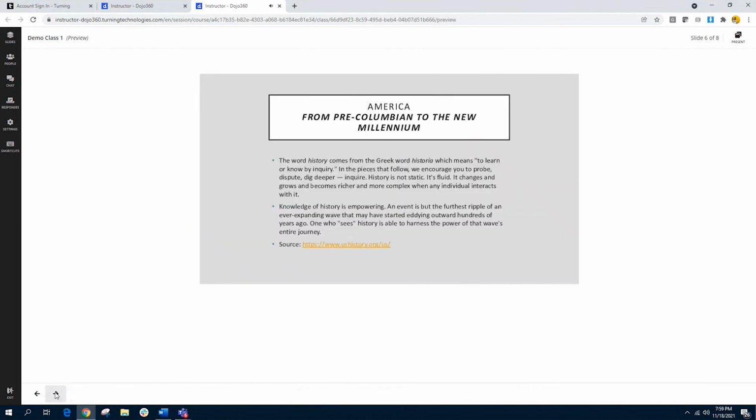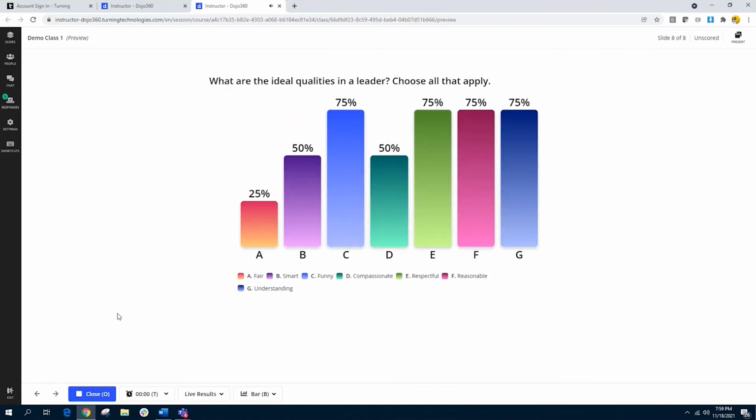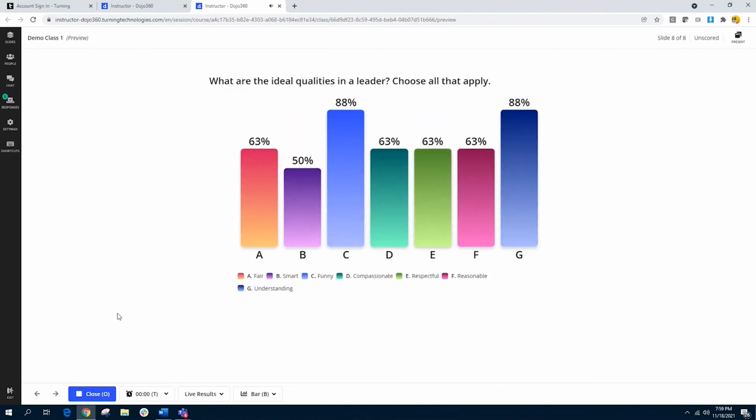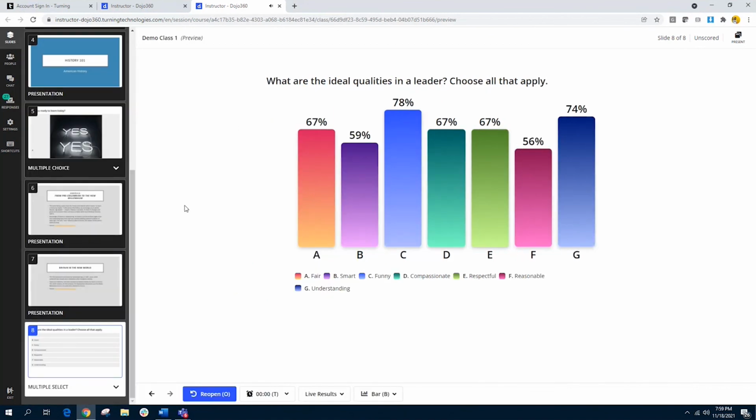You could do your lecturing, and we come to our next question. What are some of the ideal qualities in a leader? Choose all that apply. And I always love this question because, although these are just simulated results, it seems like we always end up with letter A, fair, being the highest. Let's move on. All right, so now we have our last question here, slide 8 of 8. If you ever wonder, you could click on slides at the top and it'll remind you of where you are.